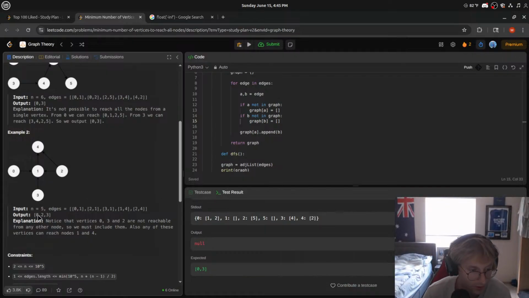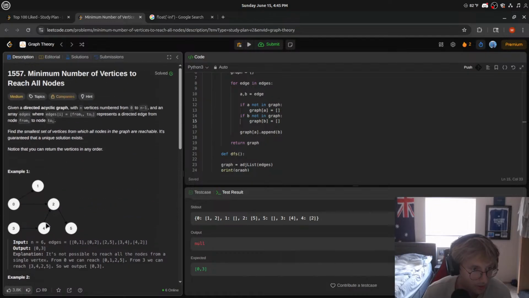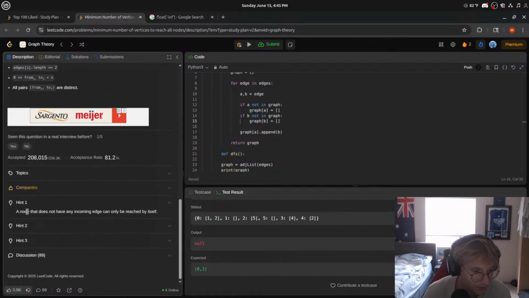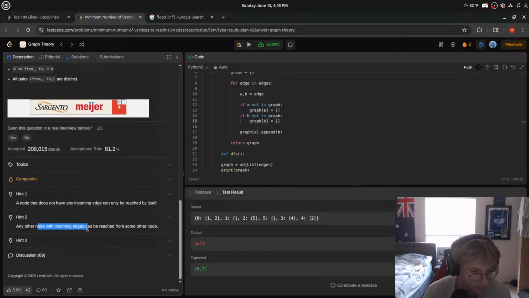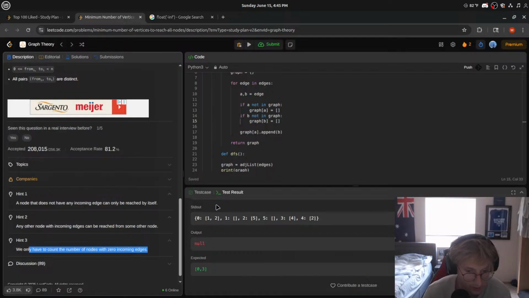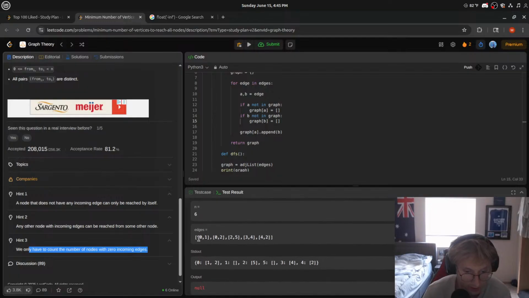Trying to think about this. How do we solve this, dude? Hint 1: a node that does not have an incoming edge can only be reached by itself. We only have to count the number of nodes with 0 incoming edges. Count the nodes with 0 incoming edges.